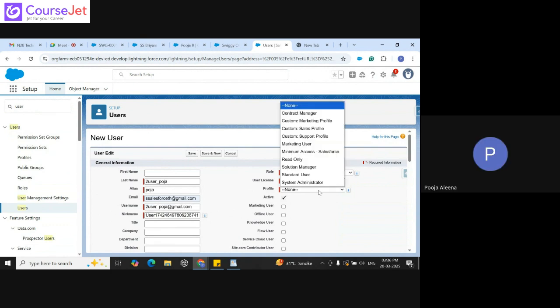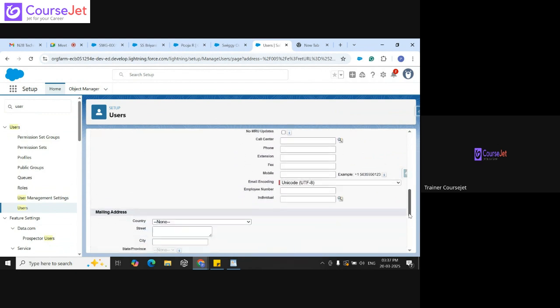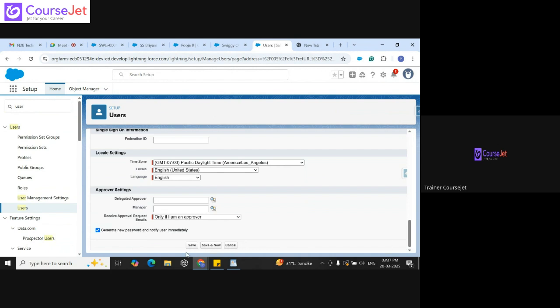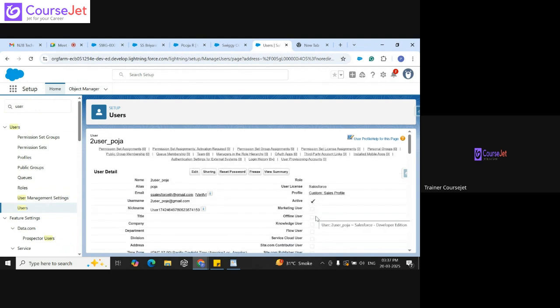For the profile, you need to select custom sales profile. You can select any profile actually. It doesn't matter for now because we are in the early stages. Assume that this user is from the sales department, so I'm giving him the custom sales profile. Now come down. Role we'll select later, we are not covering that now. Now click on save. Done.